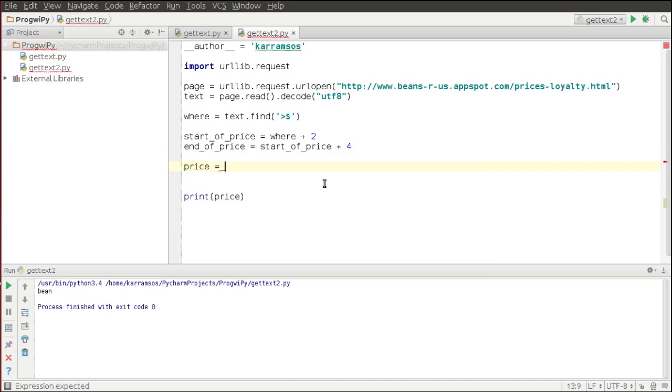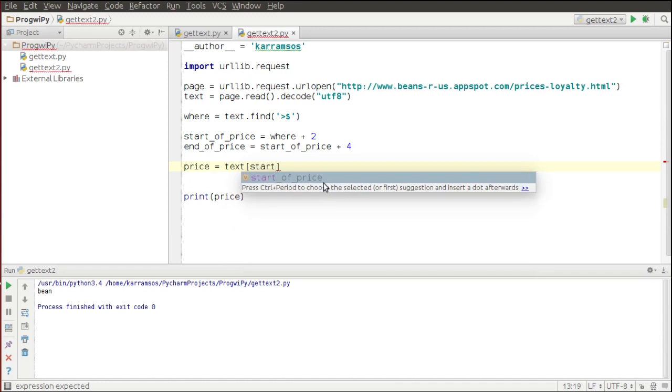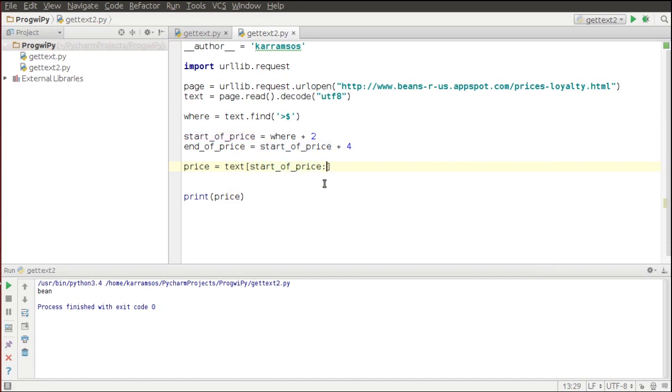It's the starting point and 4 characters. So let's see, then the price is going to be text, start of price to end of price, like we did in the previous exercise. We put in the starting index and end index to search for, and in this case we're going to use the variable names. They are still integers. That indicates the starting point and the end point of what we want to find.